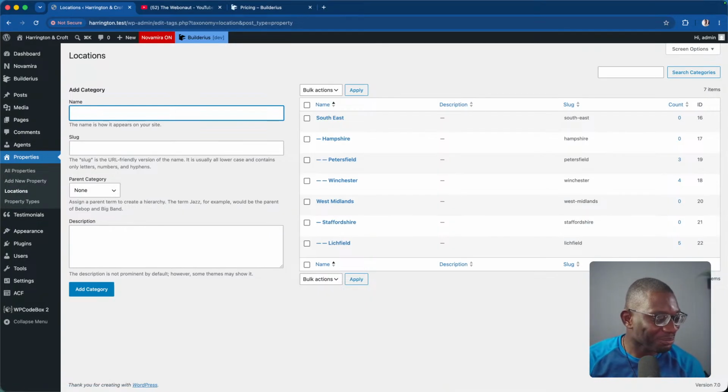Yep. Okay, so let's now start it out with a simple way. So like I mentioned previously, Builderius is a kind of visual development environment, and it's a tool for building out your WordPress website. How does it do it? It does that by creating templates.